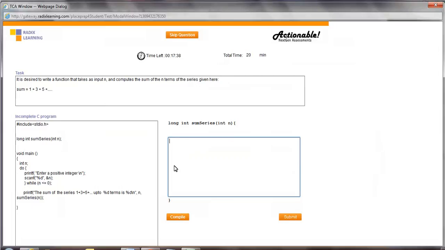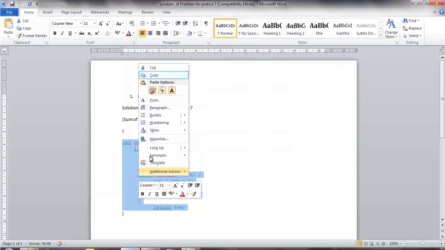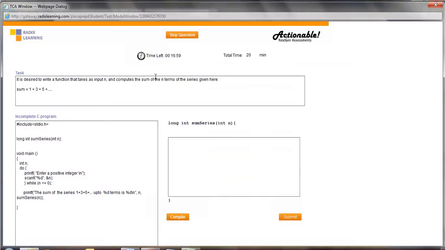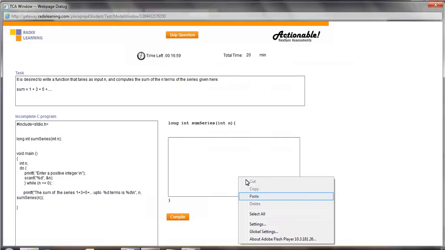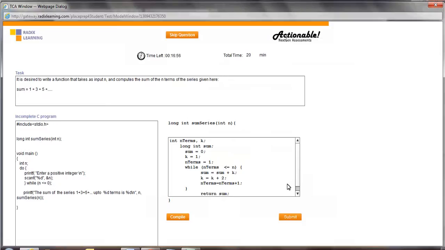Since I'm not that good a programmer, I'm going to do myself a favor by copying the code from somewhere and actually pasting it. Now, you guys are also welcome to take the problem, solve it outside in a notepad or in your editor or any of those tools that you use. You can then test it out and then come back and paste the solution here. So as far as practice is concerned, you are allowed to do all of those.